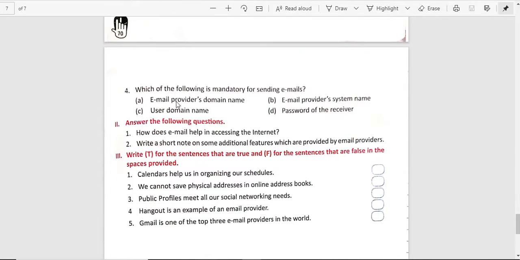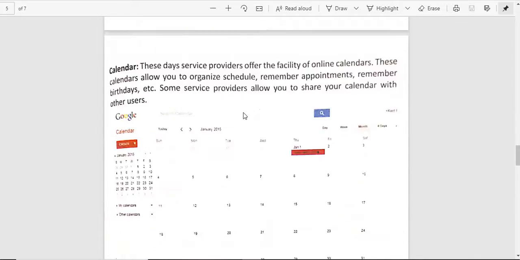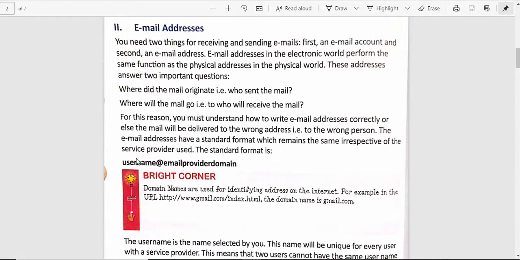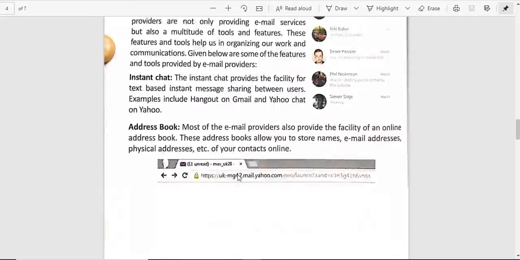Question number 4. Which of the following is mandatory for sending emails? Here the answer will be option A, email provider's domain name. Because just now we have seen in page number 66, two things are needed. First is username and second one is email provider domain. Okay.